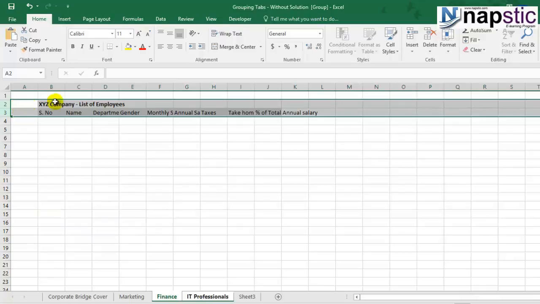As soon as you click on Control V or paste, you will find that the same information is now available under IT professionals as well, and it is under finance as well. Okay, so you are saving a lot of time by doing the same operations across sheets. So I just did it in finance and it got copied in the IT professional as well. This happened because we have grouped them together.